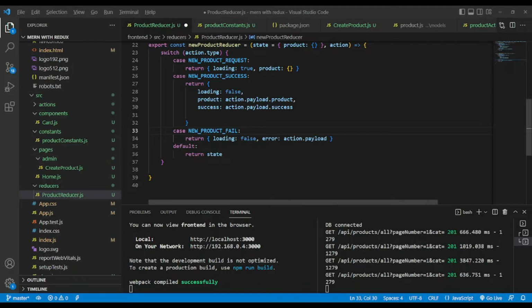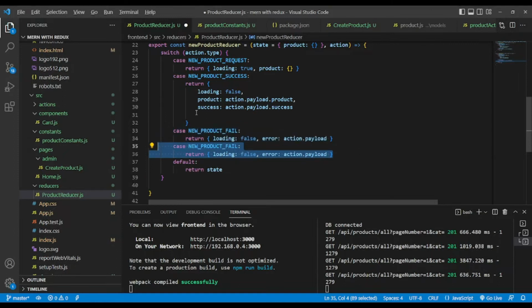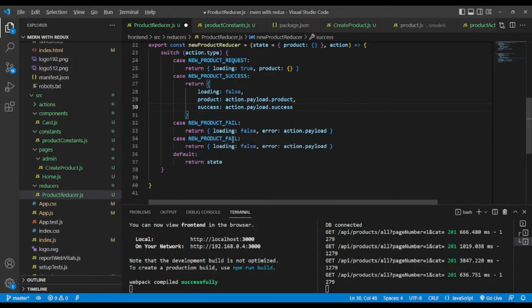And lastly, I will duplicate this case. Let me remove space. So here I will have new product reset. Here auto imported. Don't need loading here. I will reset everything. Product, empty object. So we reset everything that was on our state.